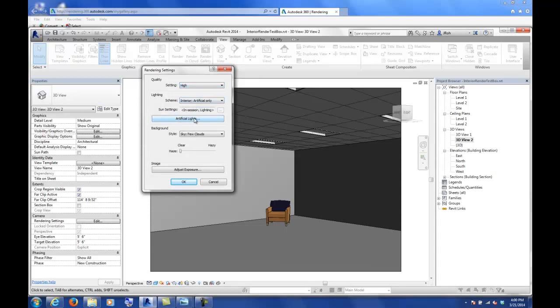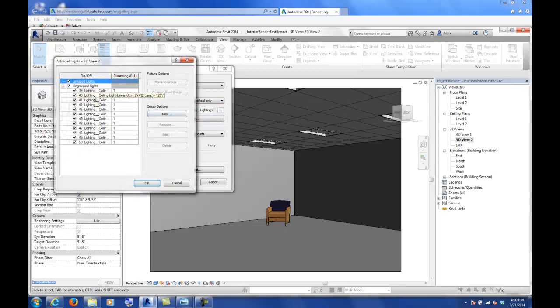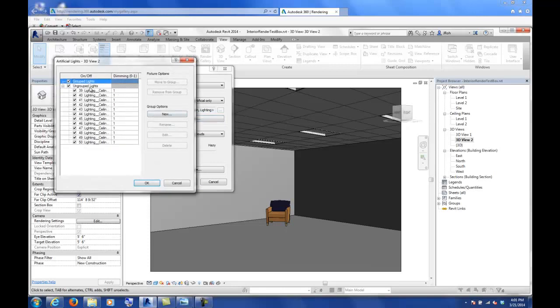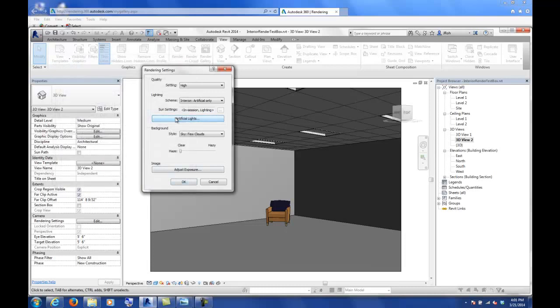And one thing that you'll notice is that you have this additional button here that allows you to click on the artificial lights. When you click on that, that's going to show you every light that's in the model. Now the reason that's there is, let's say you had a very big project of 300,000 square feet or however big your building is, and you've placed lights everywhere in that project.